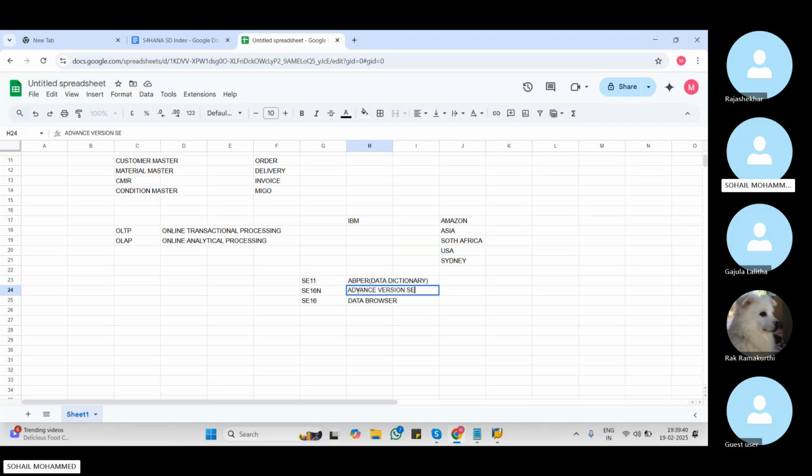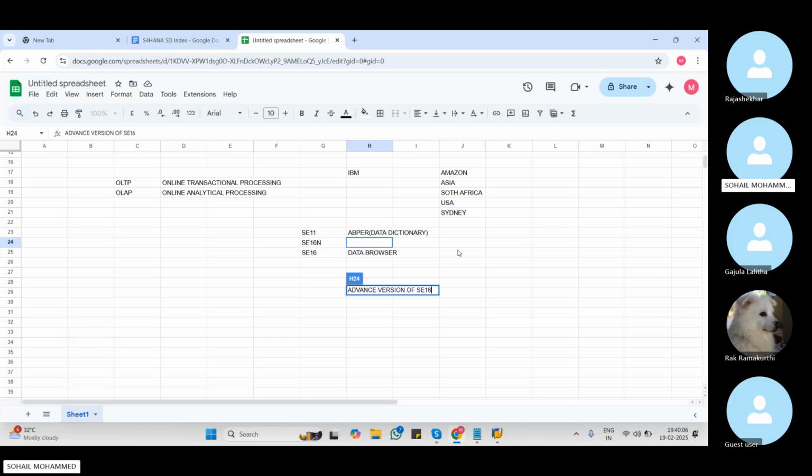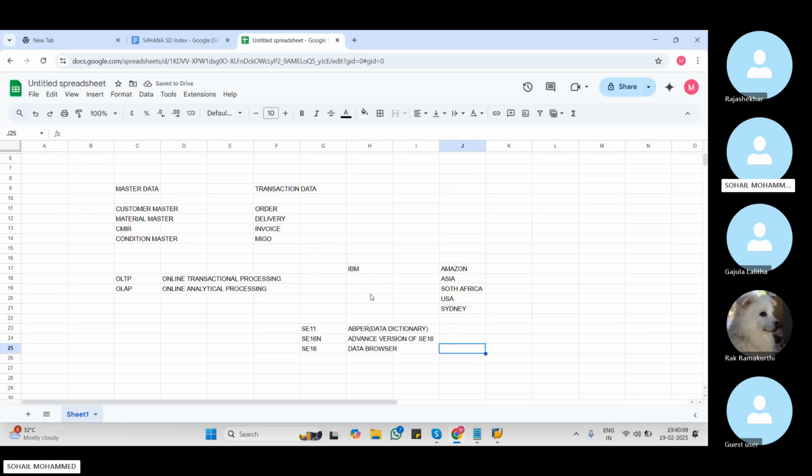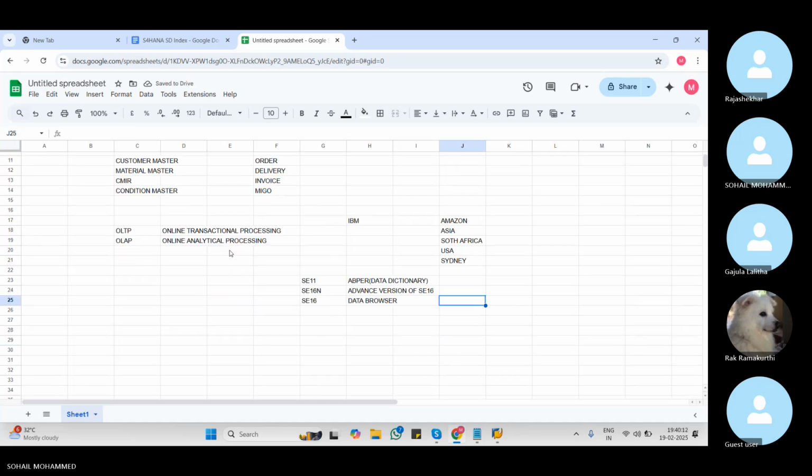This is the advanced version of SE16. So this is the previous T code we use to take the data, and this is the recent T code to take all the data. This is the advanced one, and this is the old one, you can say. In SE16 and SE16N we browse the data. Whatever data you need to take, we do in these T codes. By using this, we can recollect the data from databases. So this is about the processing we do to transfer the data to databases.